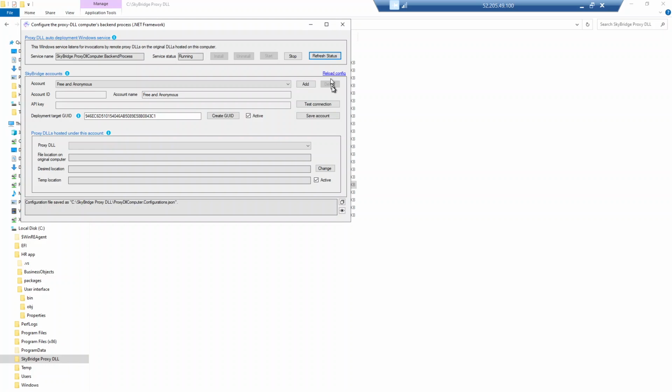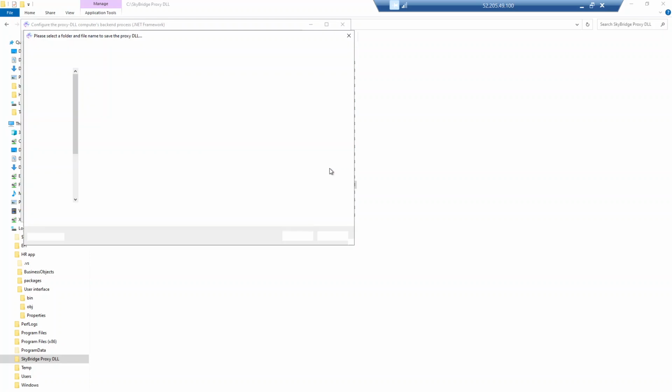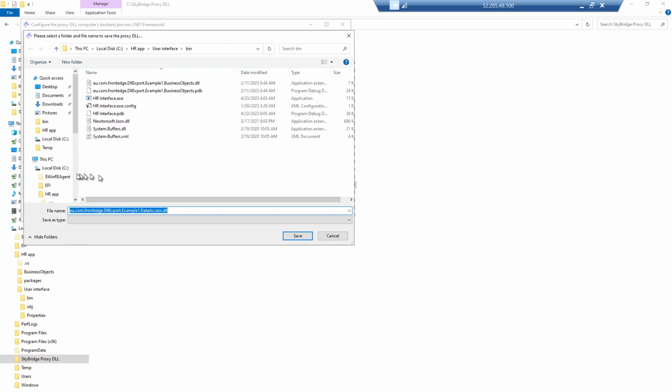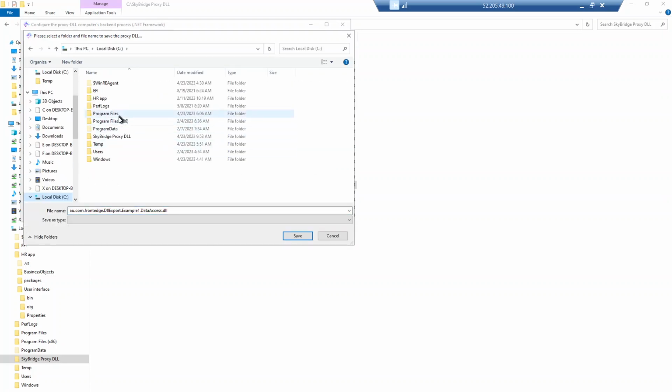We keep refreshing the UI. The proxy DLL has been received. The desired location text box is flashing, asking you to tell the backend process where to save it. So we click the Change button and pick a location. We want to put the proxy DLL into the bin folder of the user interface.